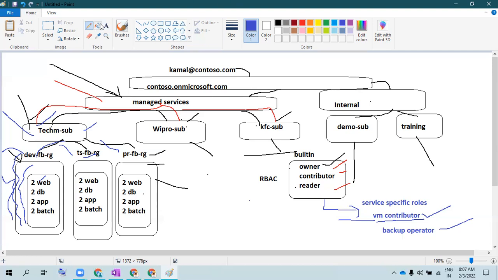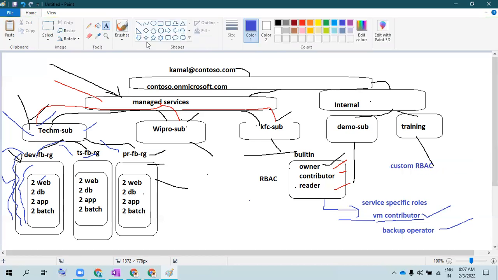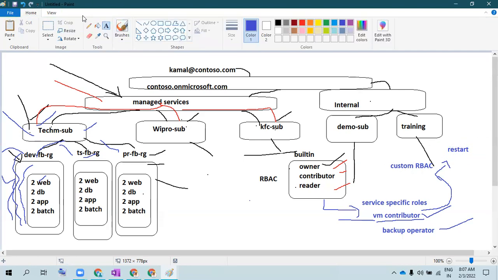Now, Microsoft introduced something called custom RBAC. What you can do is you can still customize the roles. Let's say VM contributor. You can customize this role to perform certain actions only. Let's say the user should just perform the restart. I just want the user to perform a restart operation. That is where custom RBAC is going to help me.